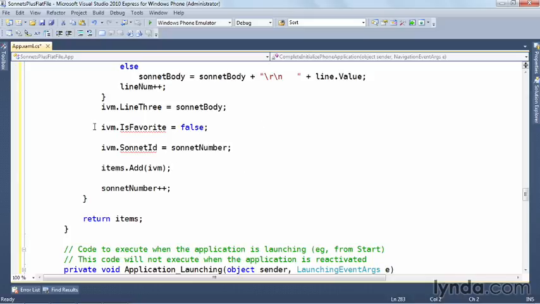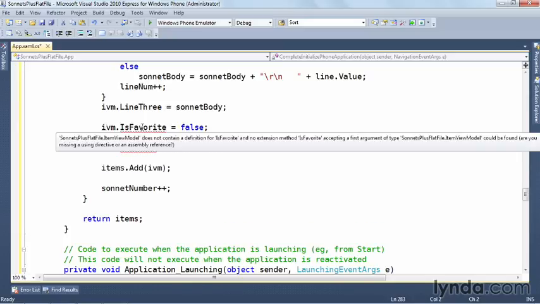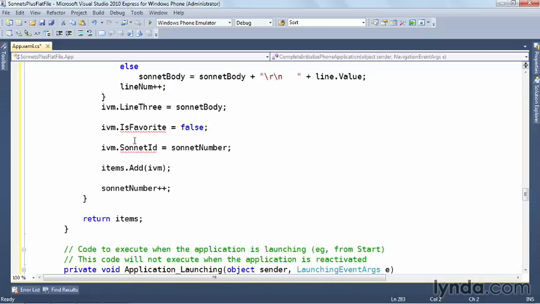We also go through and pre-populate the two new things that we've added to the view model, the Sonnet ID and the IsFavorite property. We set the IsFavorite property to false. Remember, this is happening only when we're loading the static data from Shakespeare Sonnets.xml, so we don't have any favorites yet. And then we also set up the sonnet number so that we can access things in this list by index.